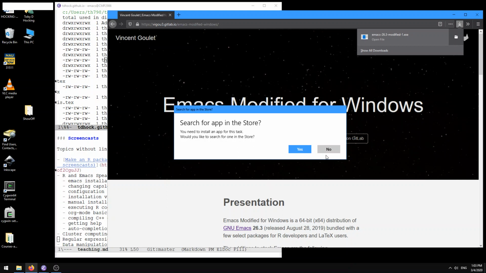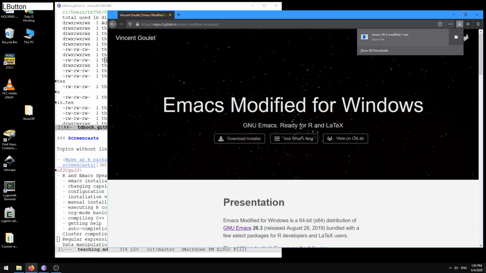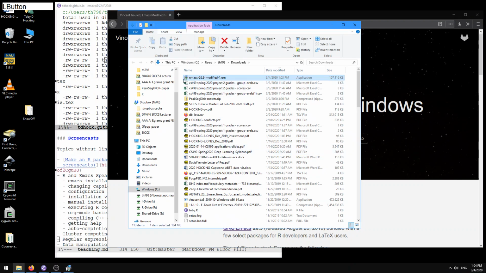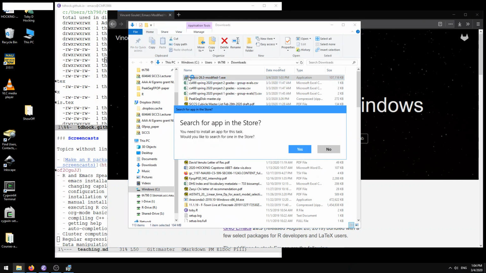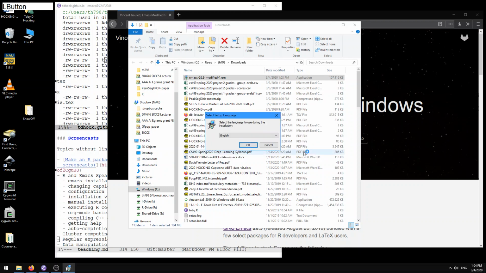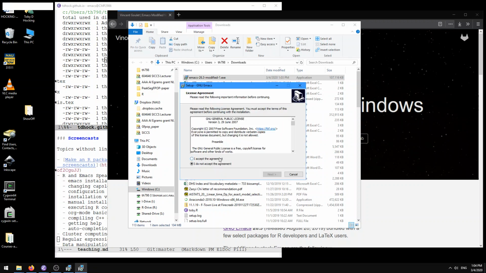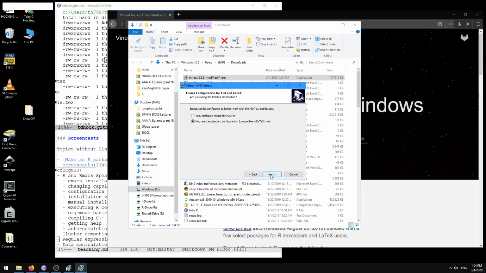Search for app in the store. No, I'm not going to do that. I guess what we have to do is open it up in the Windows Explorer. It's not here. There we go. Accept the agreement.